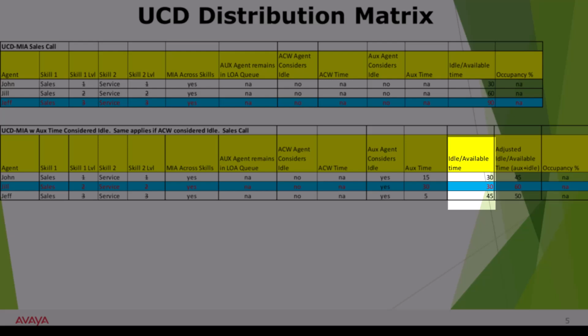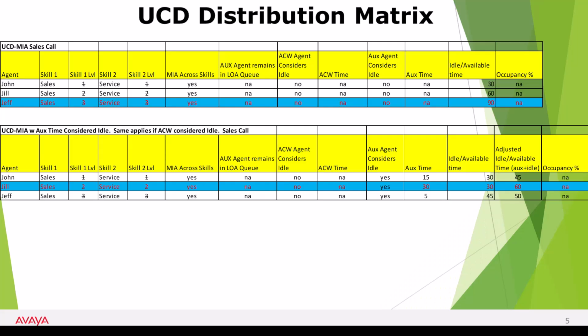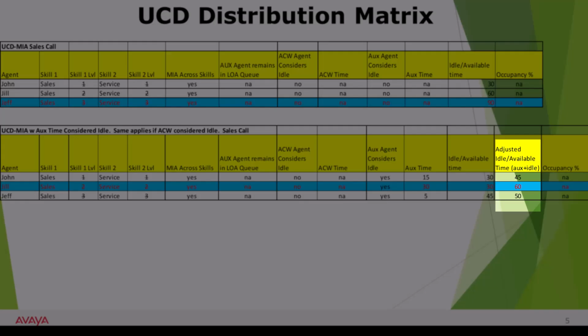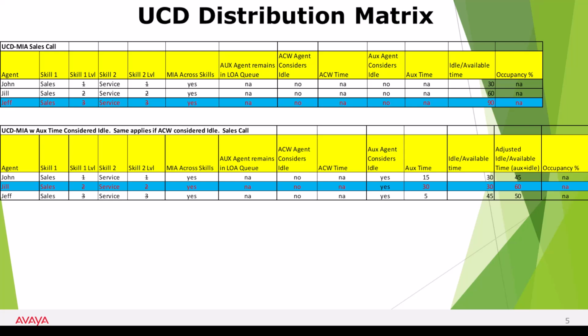seconds. So in order to figure out which of the agents should get the call, I simply have to add their aux time and their idle time together. In this case, Jill's going to get it because she was aux for 30 seconds, and now she's been available for 30 seconds. Add those two, she's now at 60 seconds versus the other two. So that's why it's important to make sure these settings are correct, because it could have an impact.